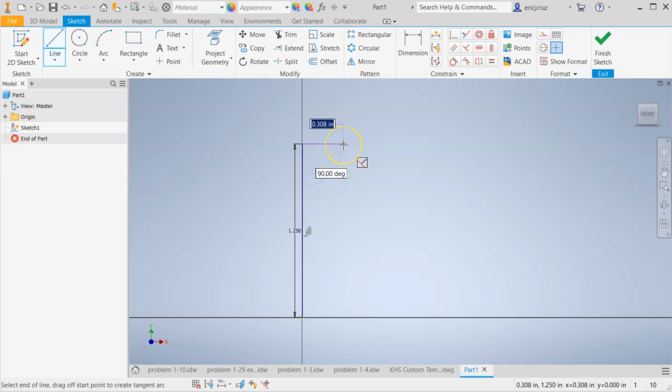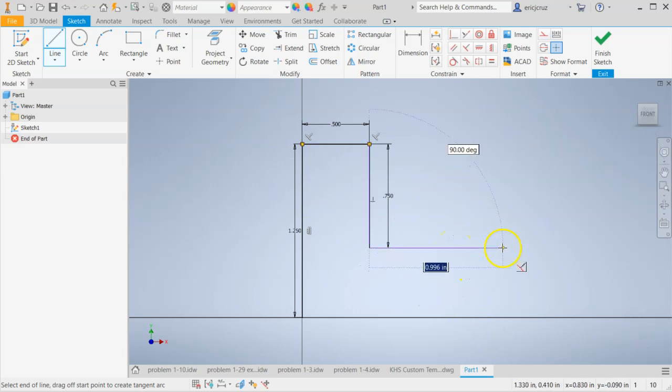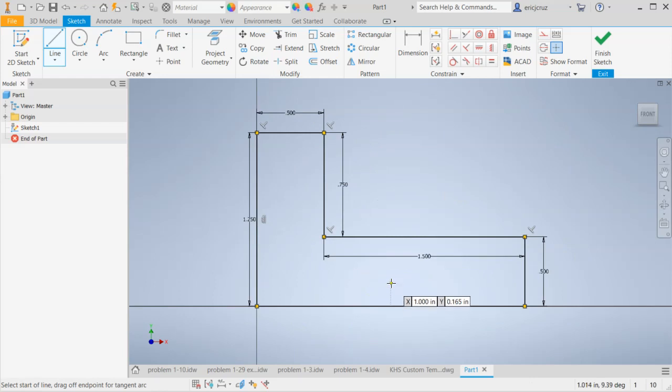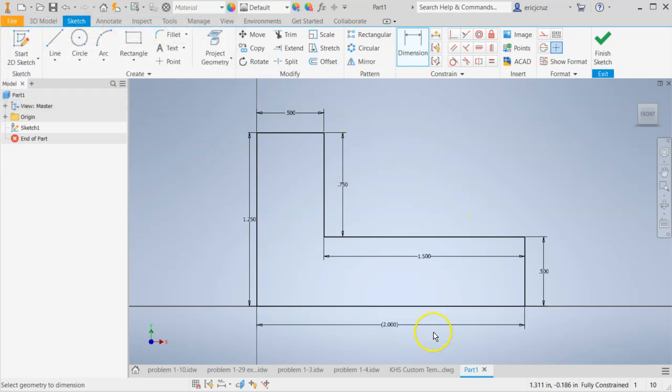And then we're going to go 90 degrees to the right by 0.5. Press enter. And then we can go down. Here we can go down by 0.75. This distance right here, we're going to go to the right by 1.5, enter, and then down by 0.5, enter, and then close it up. So now we have the major dimensions, which should be 2 and 1.25. So we have the length and the height.